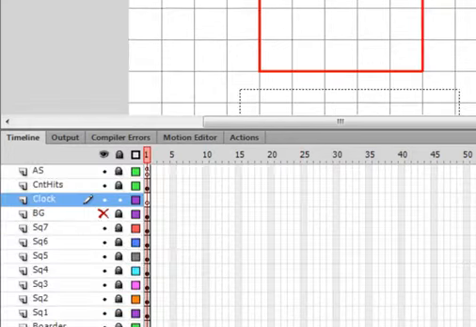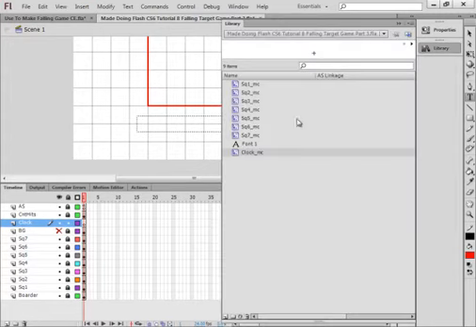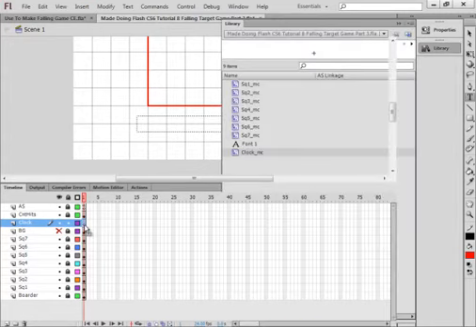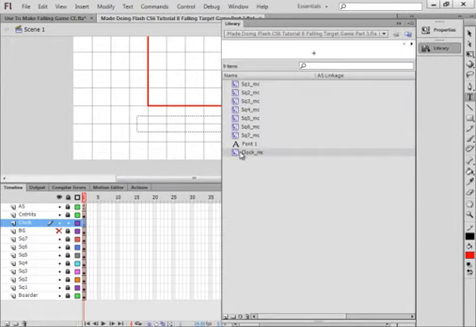So now let's go back to scene 1 and open up this library. And this is the clock, so select the clock there, open the library, and this clock has to come and sit right there.